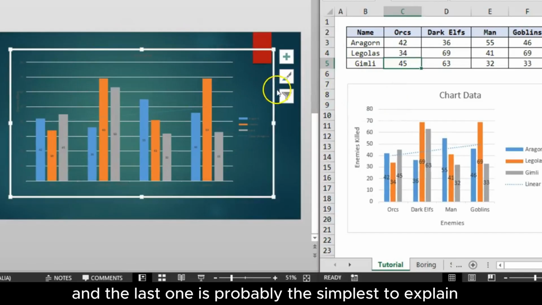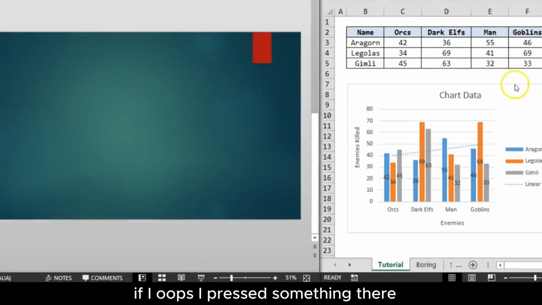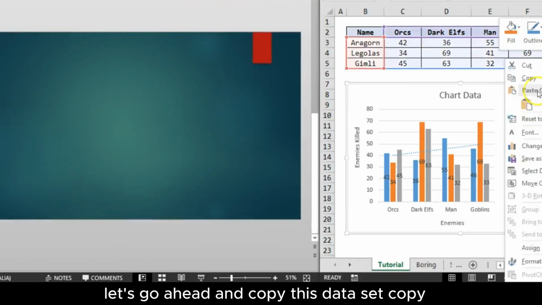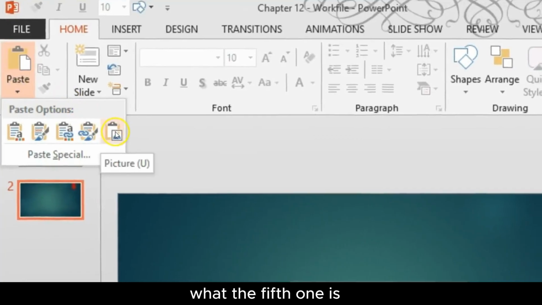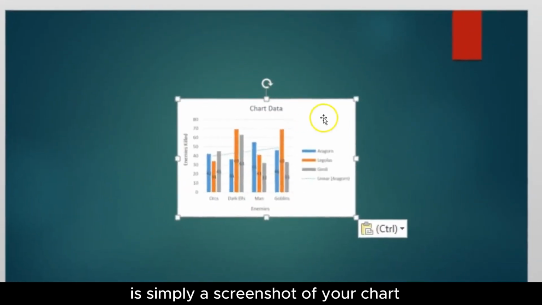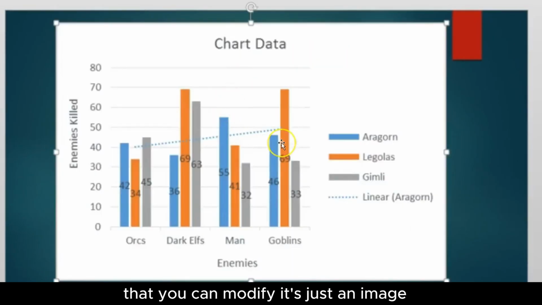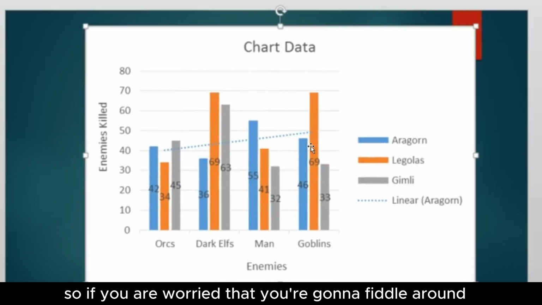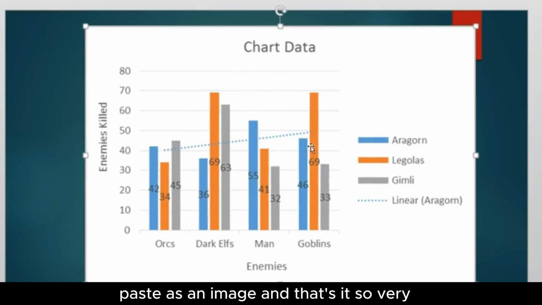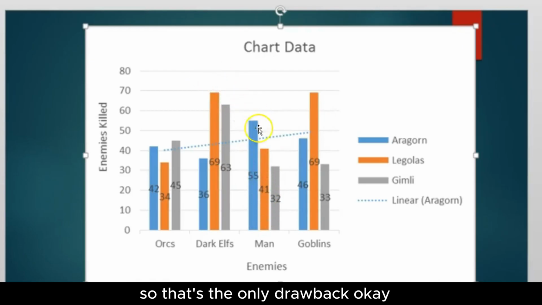The last one is probably the simplest to explain. Let's go ahead and copy this data set, go to PowerPoint, and paste the fifth one. The fifth one is simply a screenshot of your chart. So instead of actually being a chart that you can modify, it's just an image. If you are worried that you're going to fiddle around or change formatting, paste it as an image, and that's it. It's very, very simple. The only problem is you can't edit this data now that it's an image. So that's the only drawback.